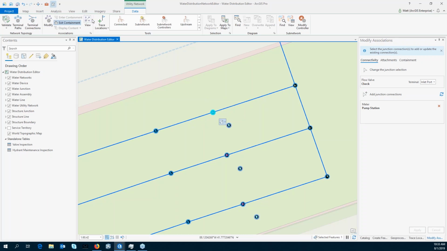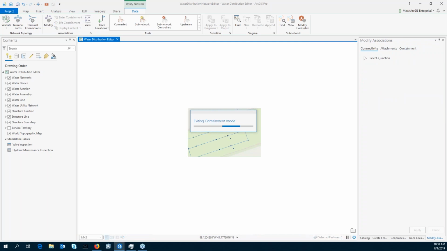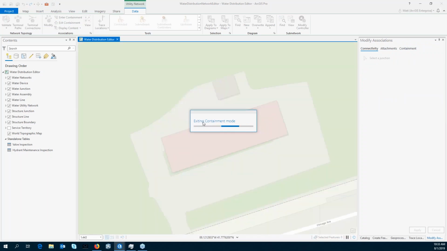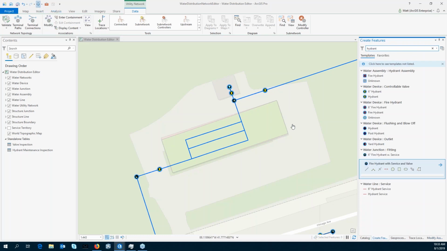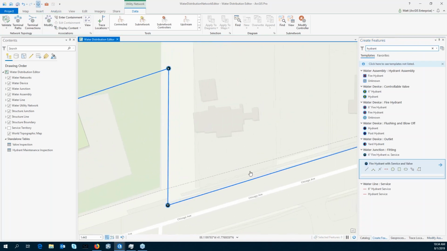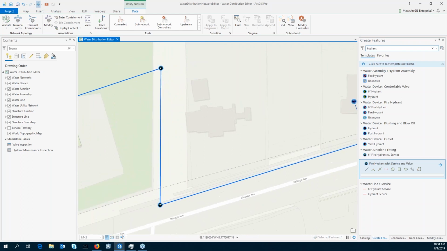Okay, with that, I want to exit my container, and we're going to take a look at some editing tools that are available in the water distribution editor map that can help you get your work done a bit more efficiently. So we're going to just go next door into this area over here and say that we have a new hydrant assembly that we need to add.